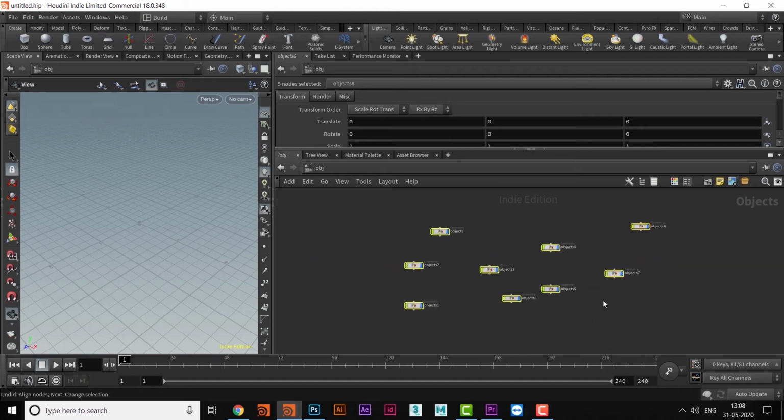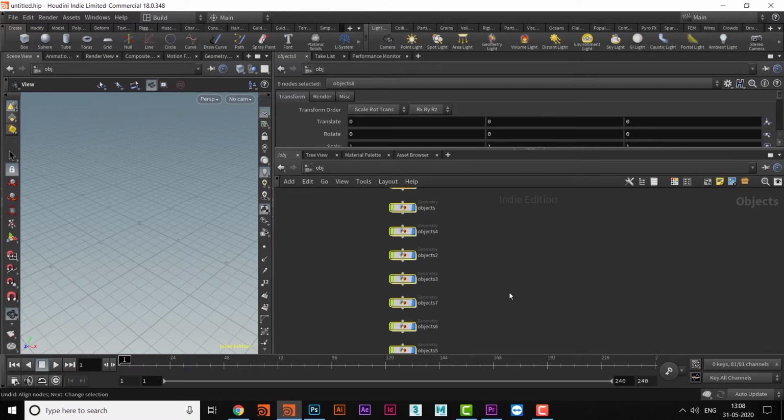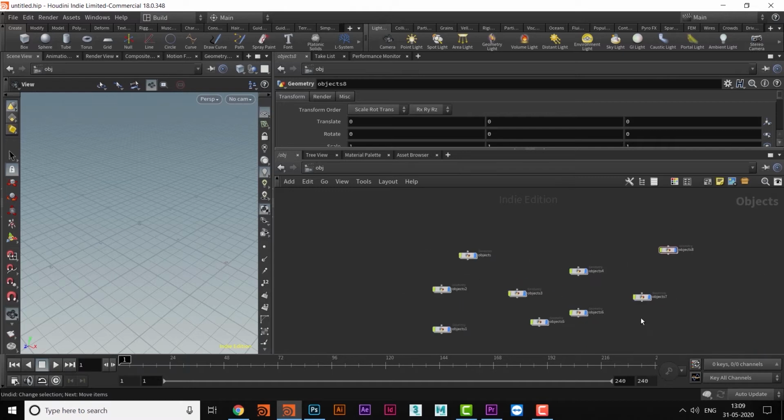I will undo them, and all are already selected. I will press A, and I will drag the cursor up. So they all will be aligned into a column, vertically. So that is another way of doing it, and that thing is also there.